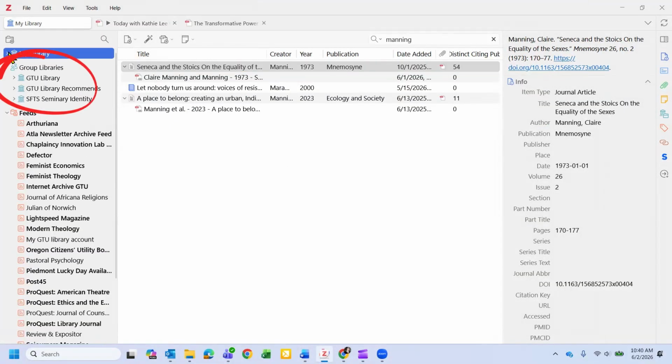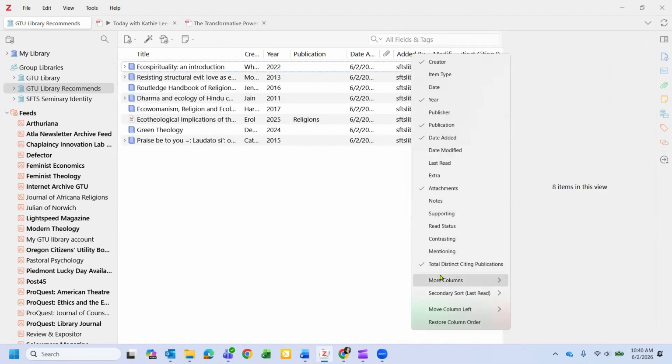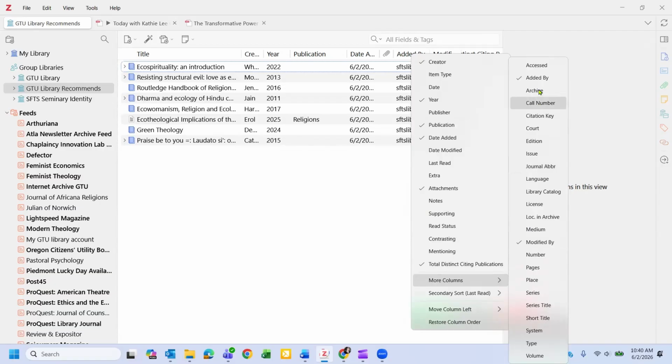The final feature update to know about in Zotero 9 is the new Added By and Modified By columns you can add to group library views. If you are working on a group project, this lets you track who has completed what parts of the research process.